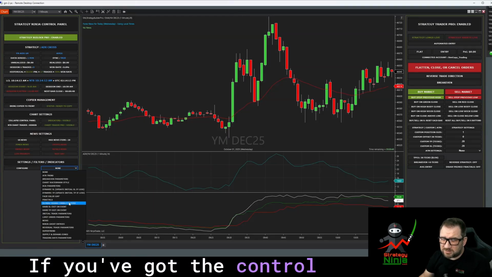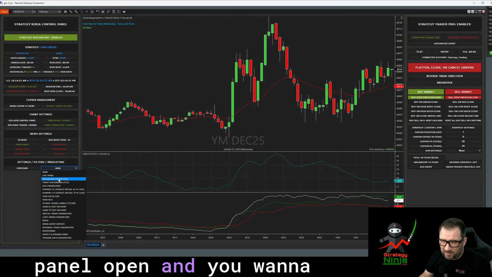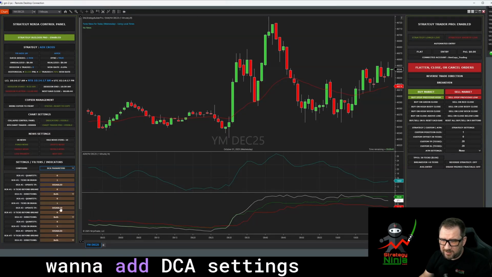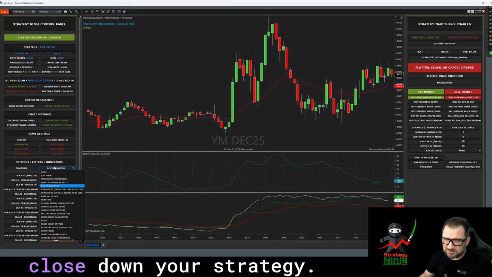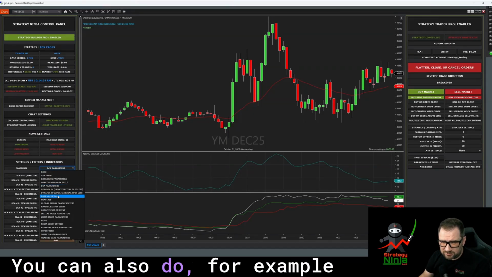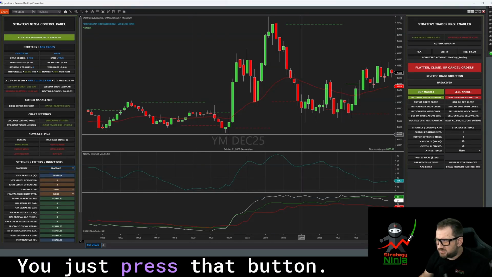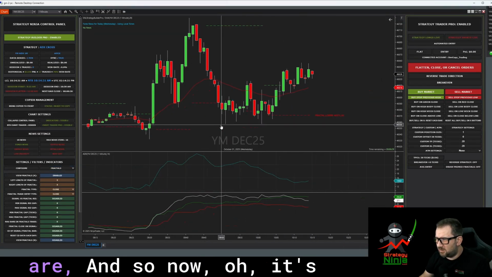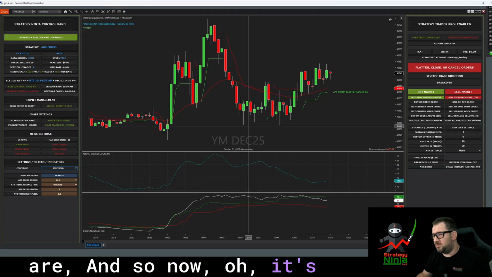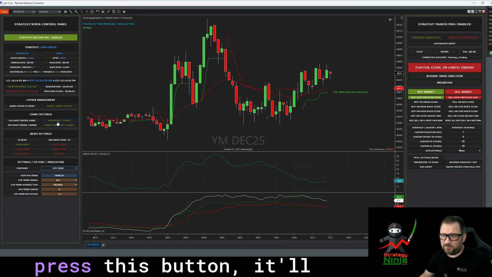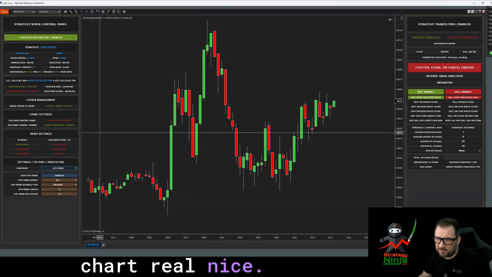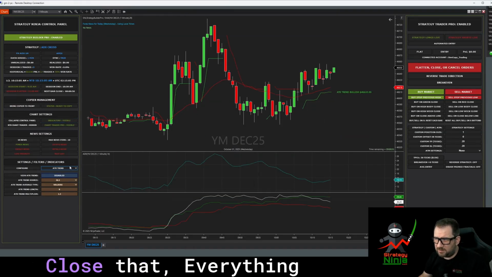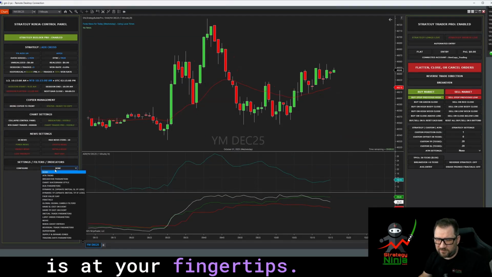If you've got the control panel open and you want to update something, you want to add DCA settings, you can do that live, and you don't have to close down your strategy. You can also, for example, if you want your fractals, just press that button and you see where your fractals are. And now, oh, it's gotten real busy. You can press this button, it'll hide all the indicators, and you can see your chart real nice. Press it back, see it again, close that. Everything is at your fingertips.